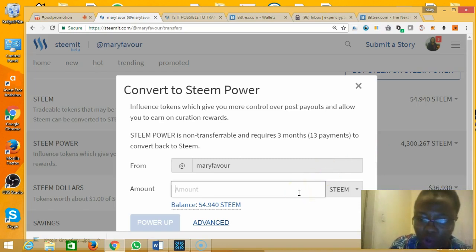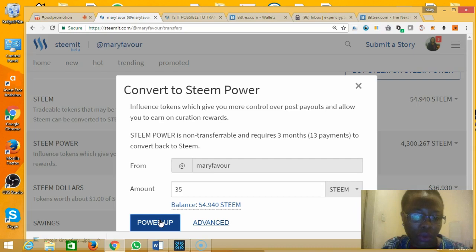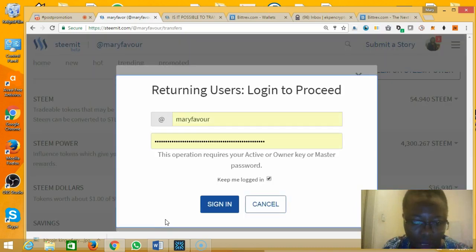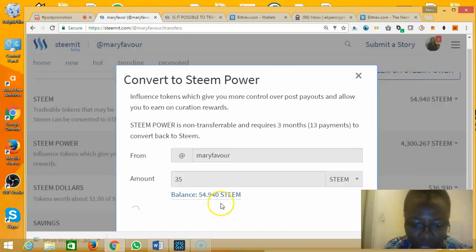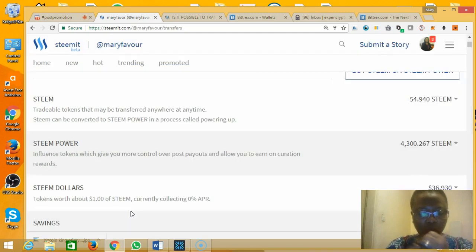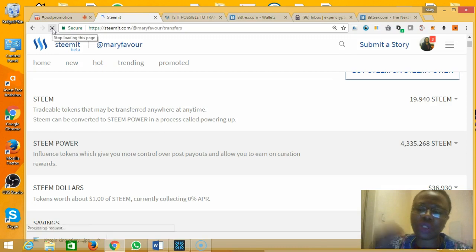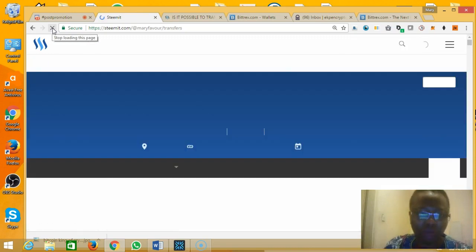How many Steem do I want to power up out of what I have? So I want to power up 35, for example, now. So I just click on power up. And I sign in. So from 4,300, I now have 4,335 Steem power in my account.